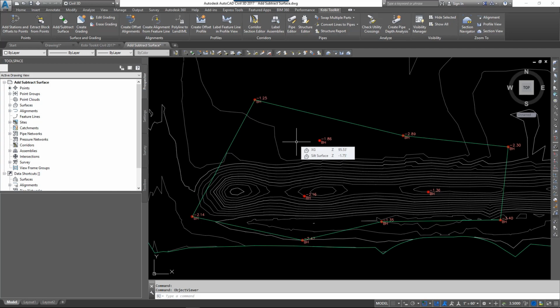All right. So now I want to create a new surface of the silt surface, and I just want to take these elevations off of the original ground. To do this, we're going to come up here to the Cadpro Toolkit ribbon. We're going to come over to the add and subtract surface.